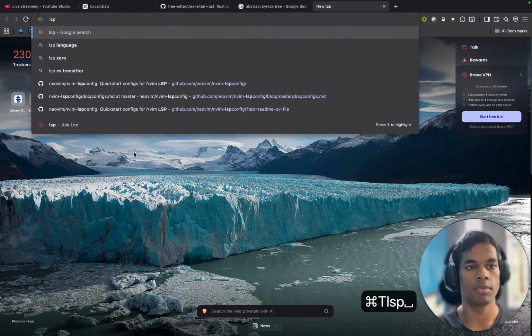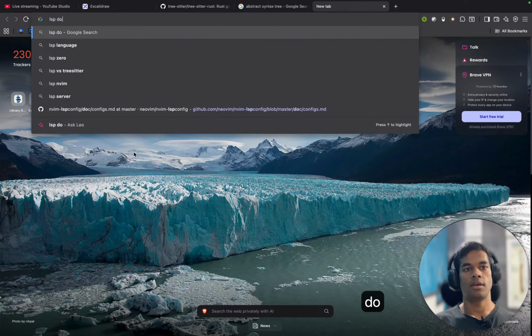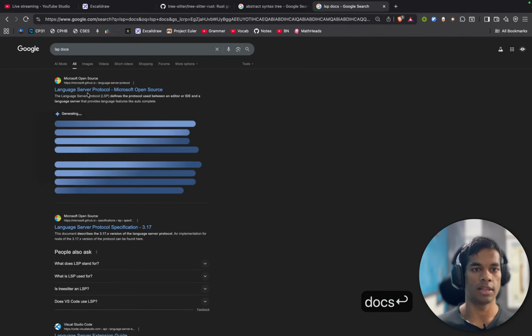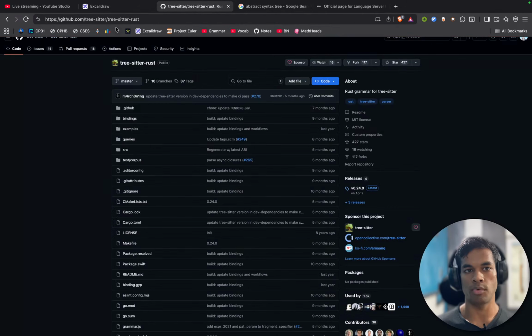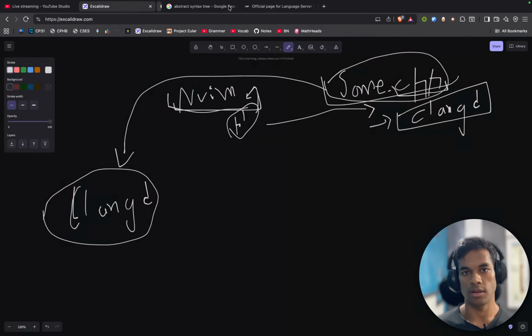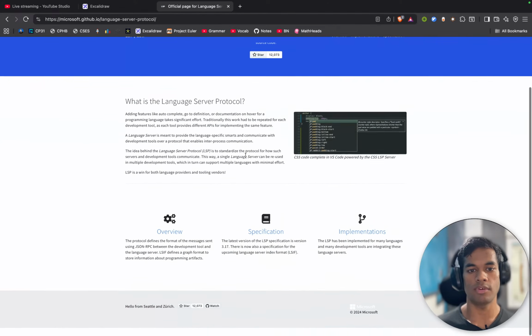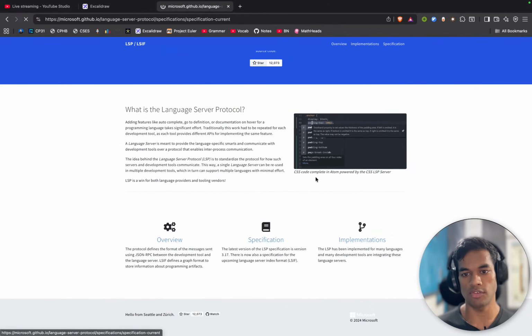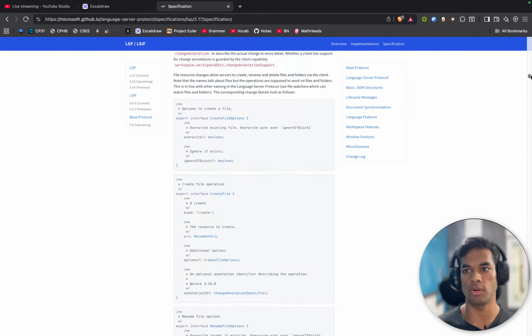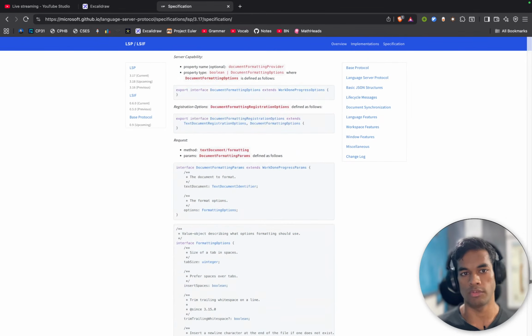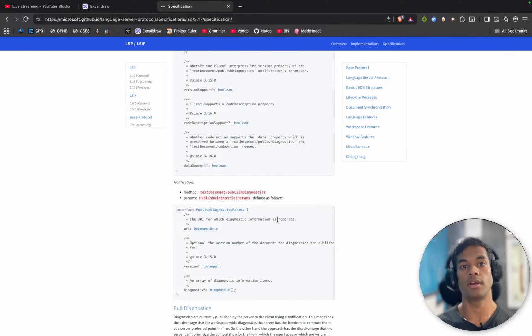LSP, the language server protocol. Since this is a protocol, there are some very specific specifications for communication between programs, and this is the whole protocol. You can also create your own LSP if you want.